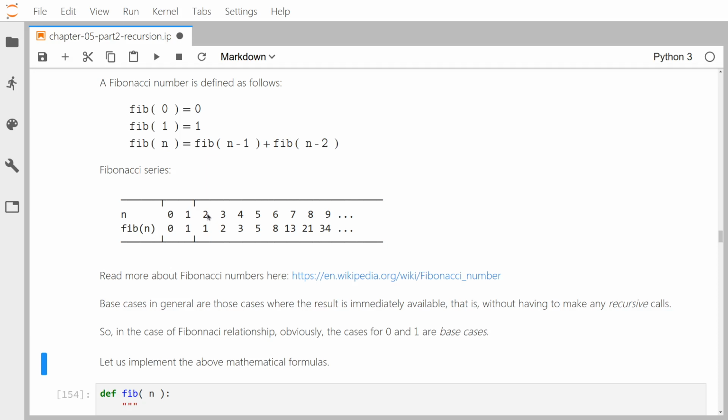So Fibonacci of 2 is the addition of the first two values, which is 0 and 1. So I get 1 for 2. Fibonacci of 3 is the addition of the previous Fibonacci values, Fibonacci 1 and Fibonacci 2, which are 1 and 1, so I get 2. Then Fibonacci 4 is 2 plus 1, 3. Fibonacci of 5 is 3 plus 2, 5. Fibonacci of 6 is 5 plus 3, 8. Fibonacci of 7 is 8 plus 5, 13. Fibonacci of 8 is 8 plus 13, 21. Fibonacci of 9 is Fibonacci of 8 plus Fibonacci of 7, which are 13 plus 21, which is 34, and so on.